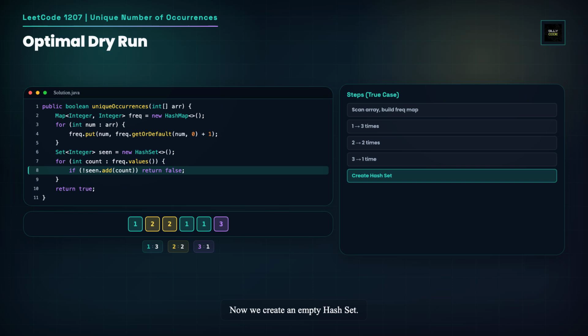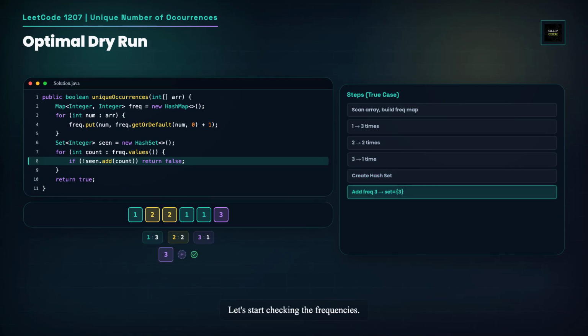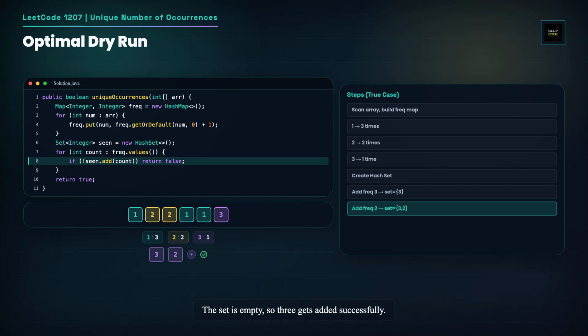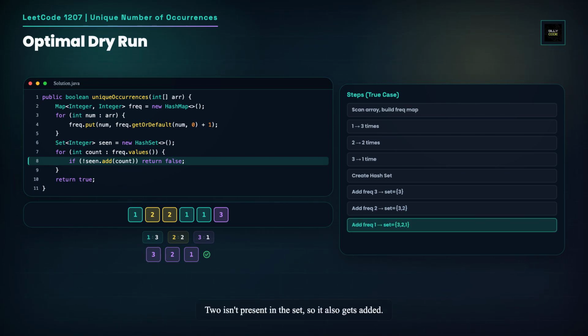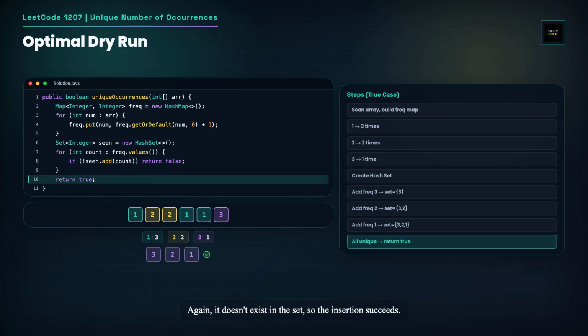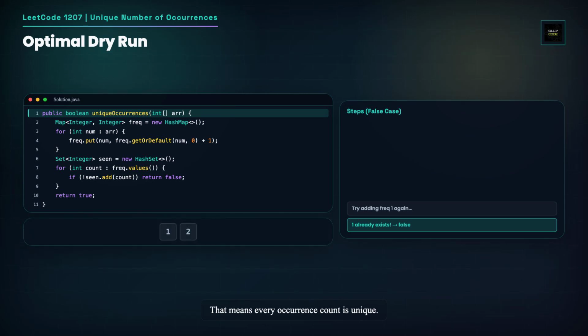Now we create an empty hash set. Let's start checking the frequencies. First, we see 3. The set is empty, so 3 gets added successfully. Next, we see 2. 2 isn't present in the set, so it also gets added. Then we see 1. Again, it doesn't exist in the set, so the insertion succeeds. We've checked every frequency, and none of them were duplicated. That means every occurrence count is unique, so the answer is true.